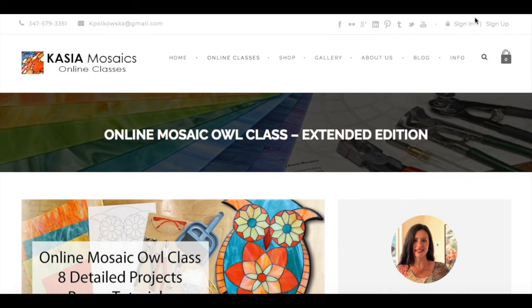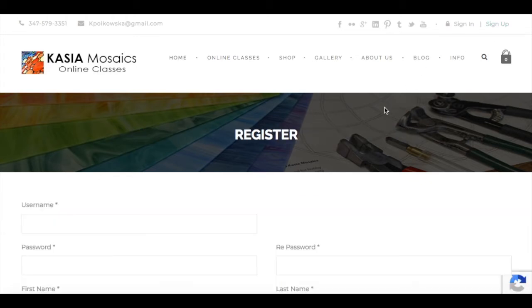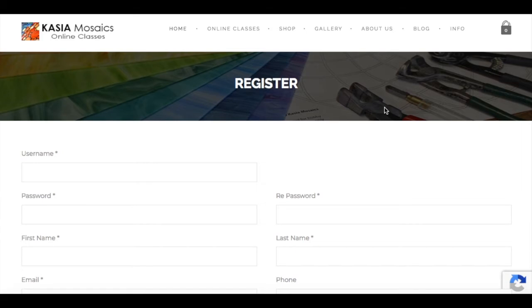You will have a choice to either sign into the website if you have already created a free student account. If not, you will click on the Sign Up button and you will create your free account then. You will land on the registration page. Here you will create your login.